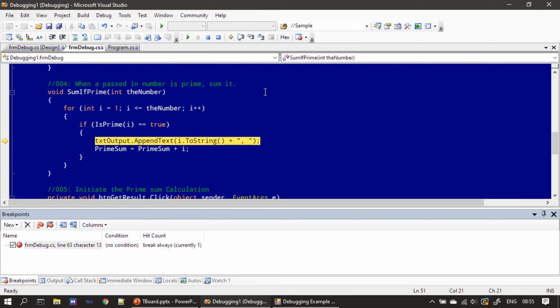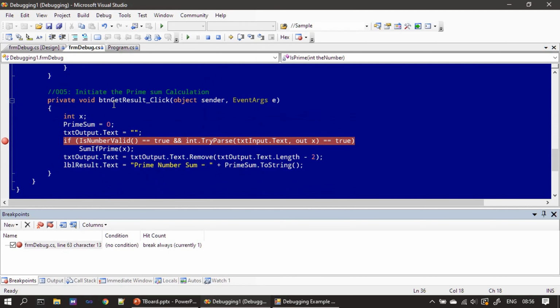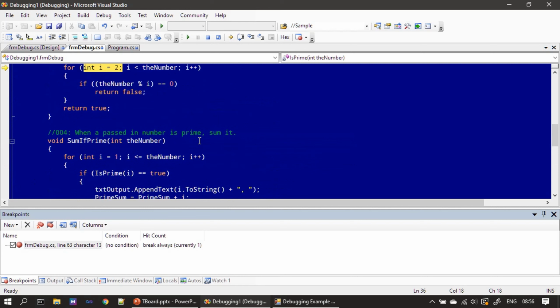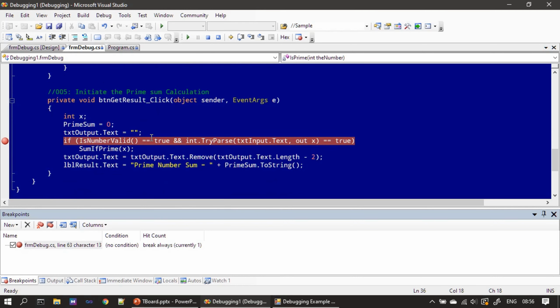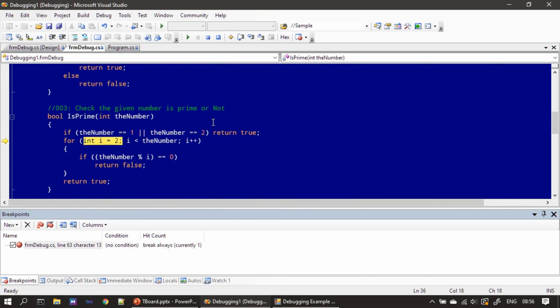Now if you see, I'm going to do a step out option. Okay, so maybe I click step over. I will do step into. Okay, now let's explore the step out option. If you see here, from btn get result click, we landed into sum if prime from this line. From the sum if prime line we landed into is prime. Now have a look here.